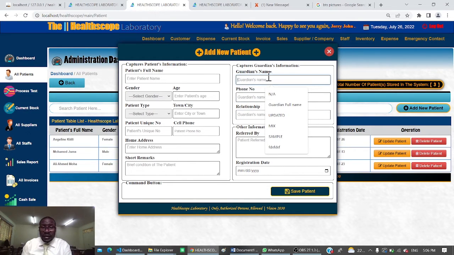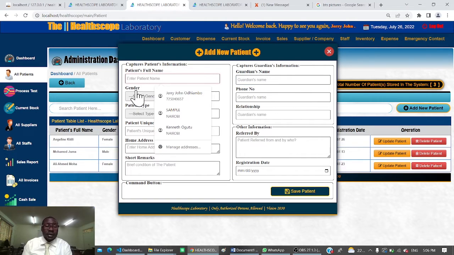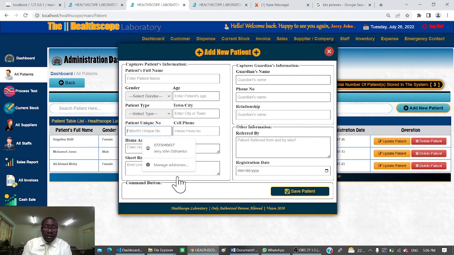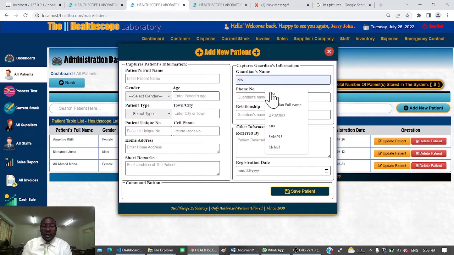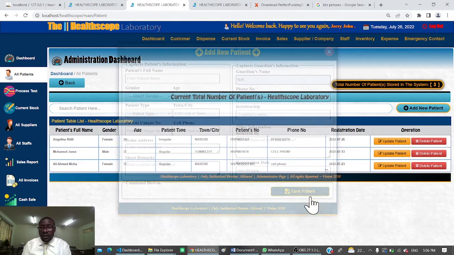For example, the guardians and all that are optional. If the parent brought a patient, the name of the patient will be captured here, and then people like father or mother can be recorded on this side. But if the person just came alone, then with these other options you can simply say not applicable and continue. Then after that, you save the patient. Very simple. In fact, very simple.